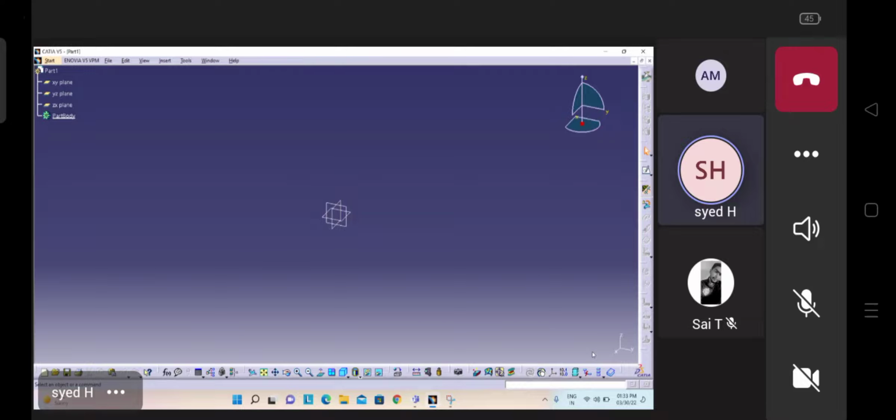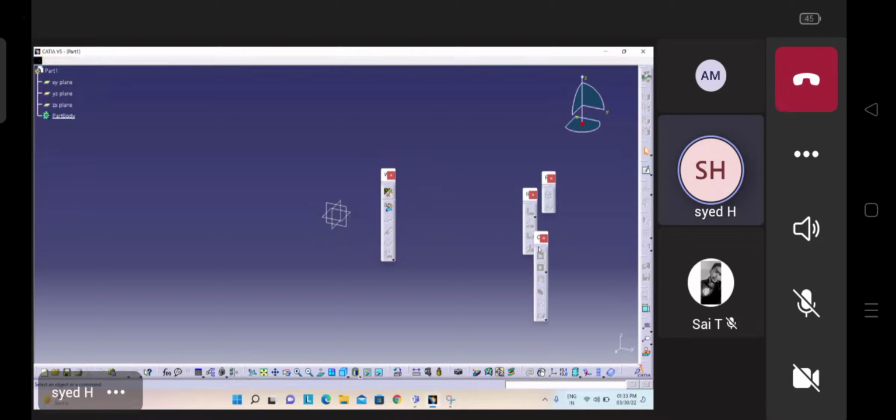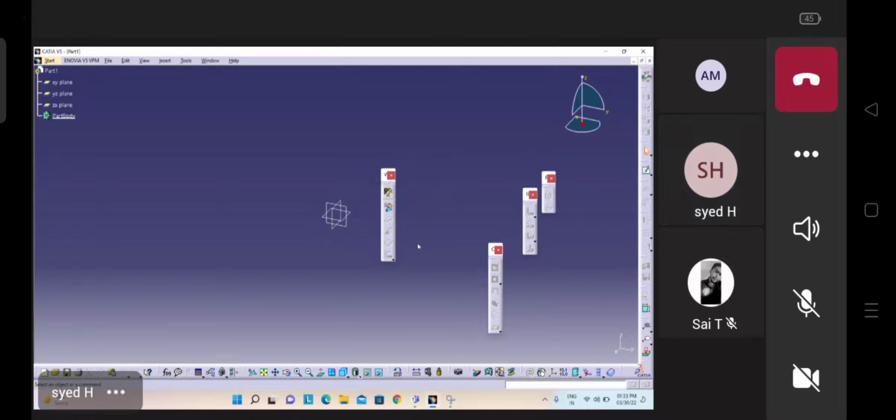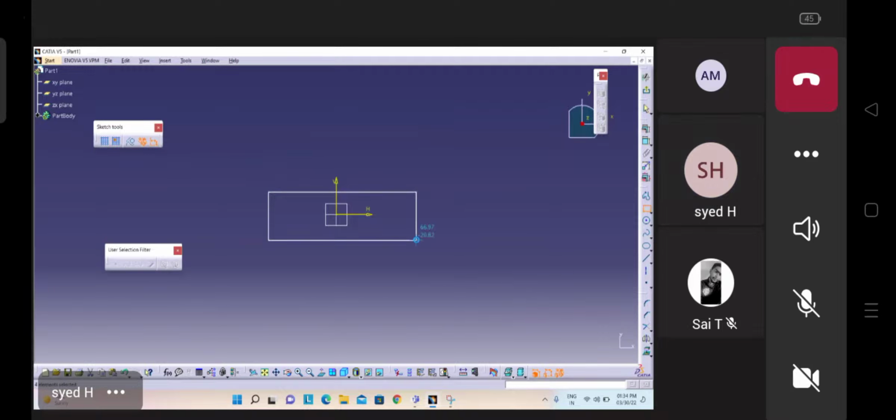When you open the sheet metal design here, you can find that none of the commands is activated. If you carefully see here, no command is activated till now. The commands, the operations or features, are there, but none of them is activated. Maybe if we create a sketch, we can see them. So we will create one sketch here, then check whether it shows the commands or not.